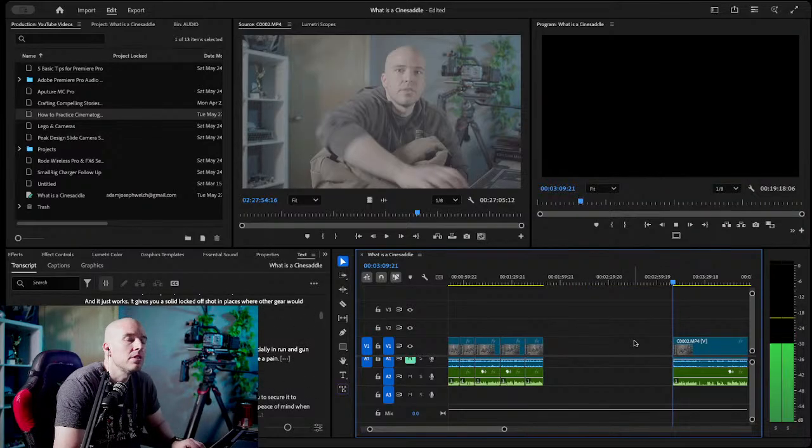Some versions come with straps and anchor points, which allow you to secure it to objects like car doors, fences, or railings. This gives you a little extra peace of mind when you're filming in motion or need extra stability in awkward spots.